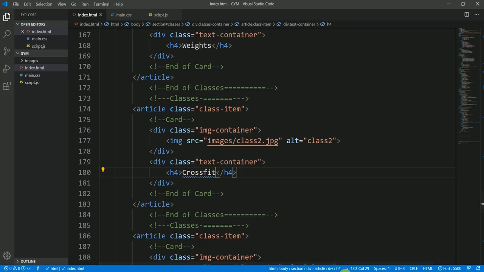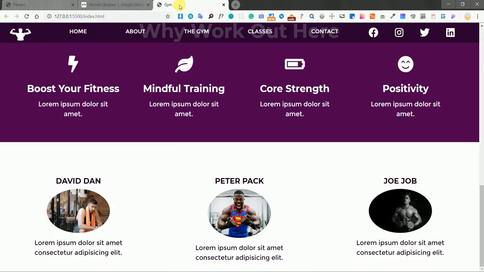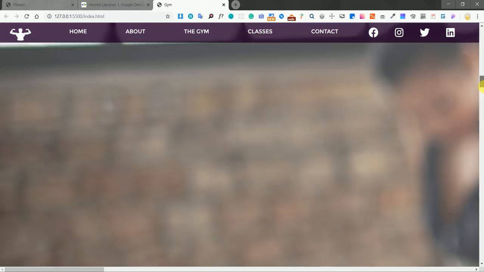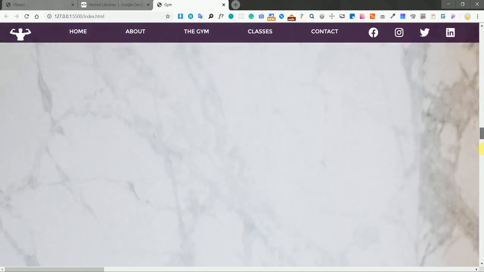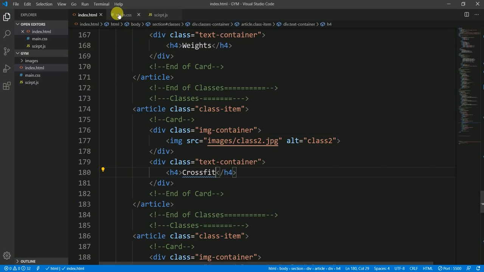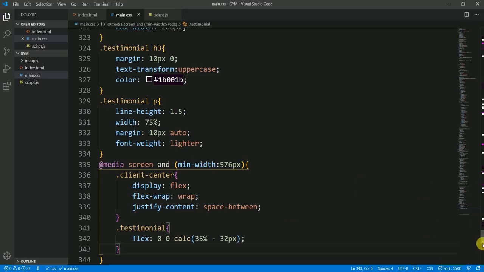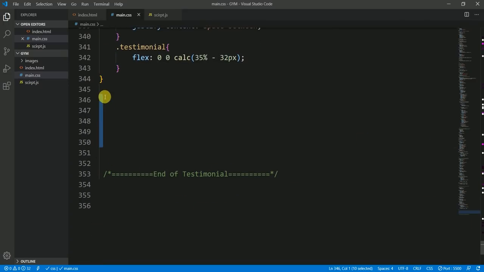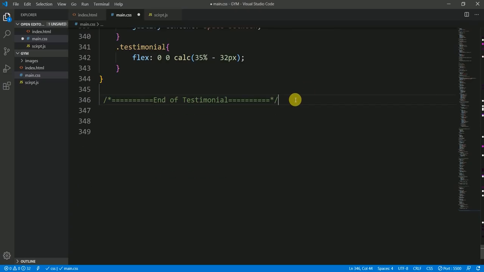Okay, let's save it. Again, the big messy image, a very massive image we have here. Let's go back to main.css and start styling this section of our web page. So here I'm going to have a comment, our classes, and then end of our classes.